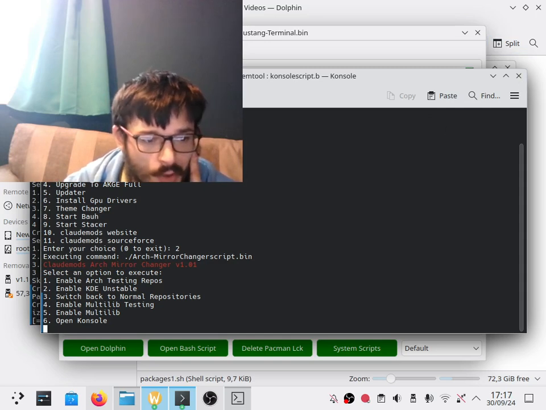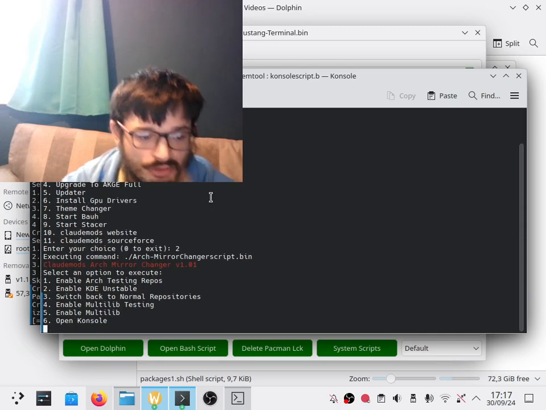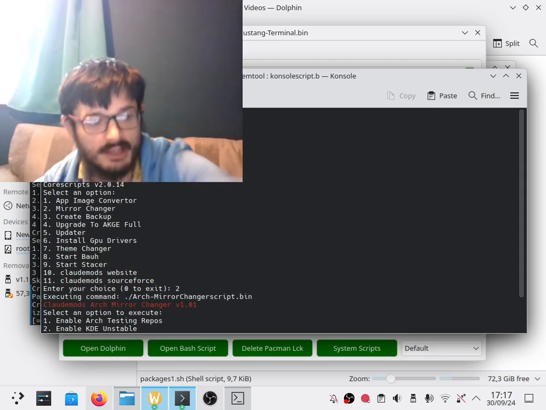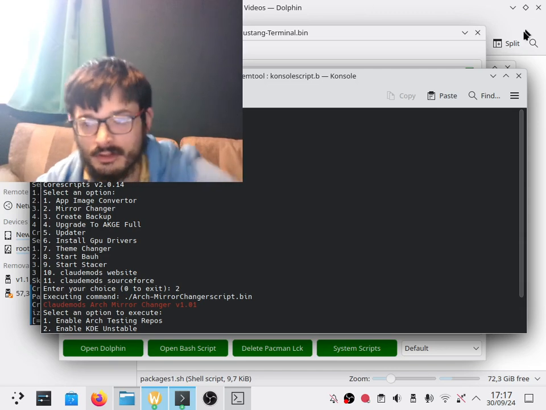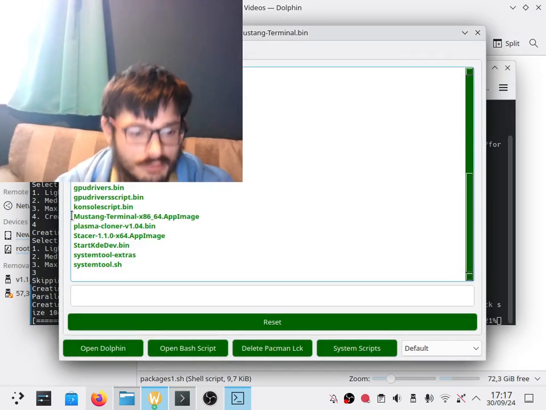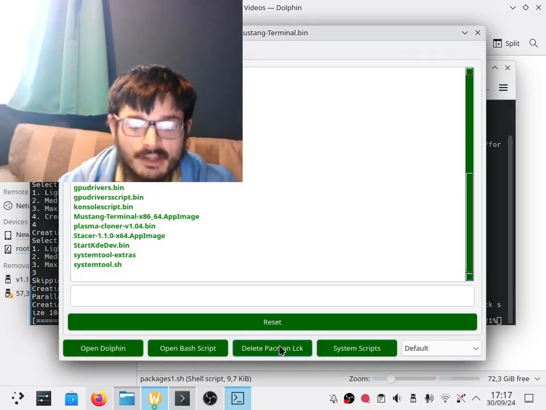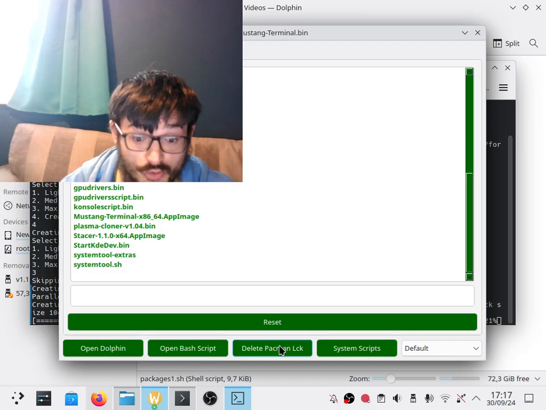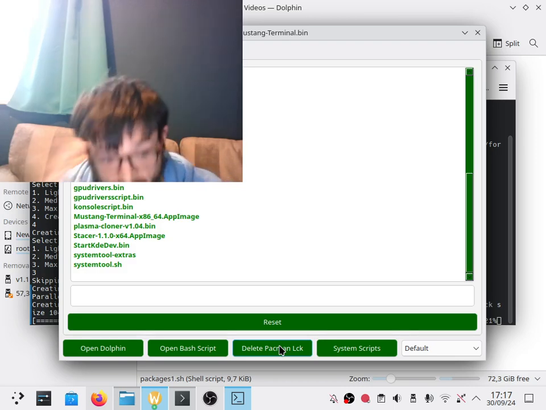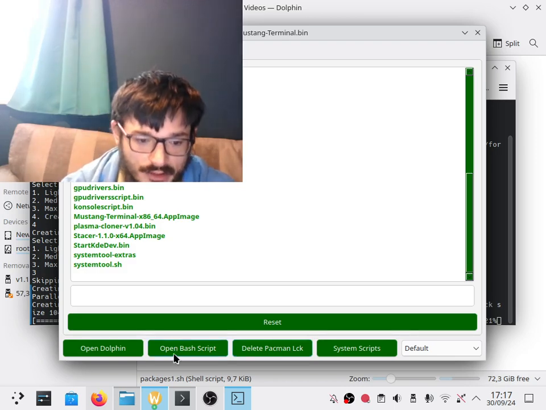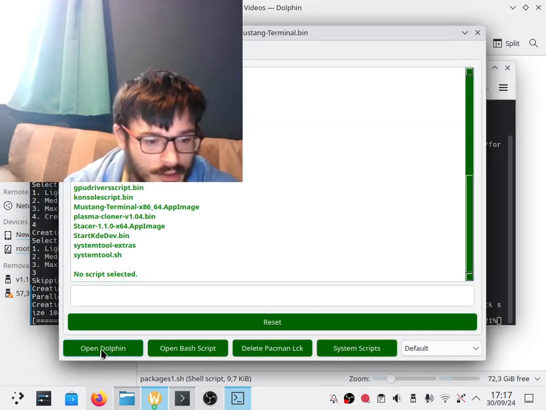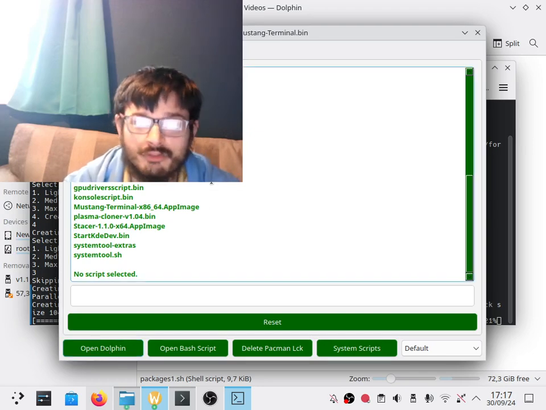So we've got a lot of options, and of course the main aim of this script here was to add a function that will allow you to get back to the main menu. So that doesn't help, that doesn't work. The delete pacman lock function, I'm pretty sure I did add the sudo to that, so if there was a pacman lock, we could remove that. You can open a bash script, which seems really pointless, but it will work anyway. And you can also open Dolphin, because what else are you going to want to be doing?